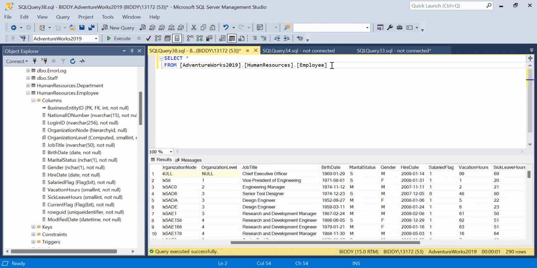So to do that, I'm going to throw in the WHERE clause: WHERE JobTitle equals, I'm going to throw in my single quote, Design Engineer. I'm going to close it. Then I'm going to give it a run.